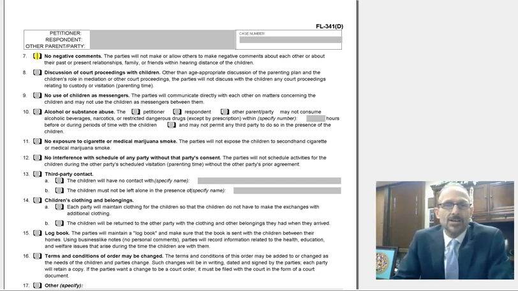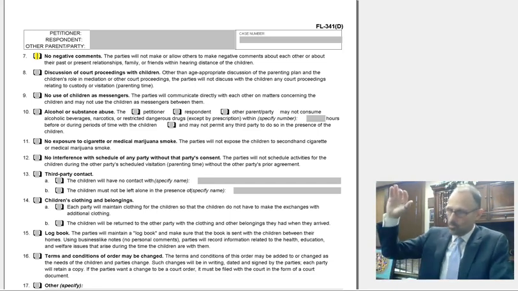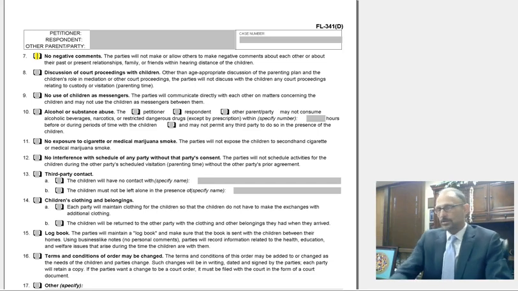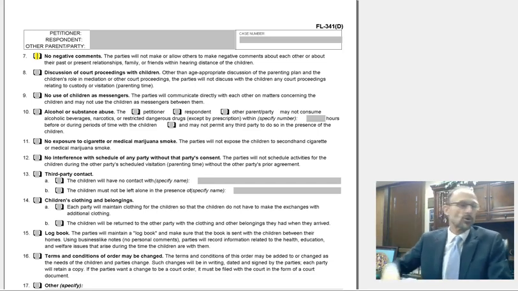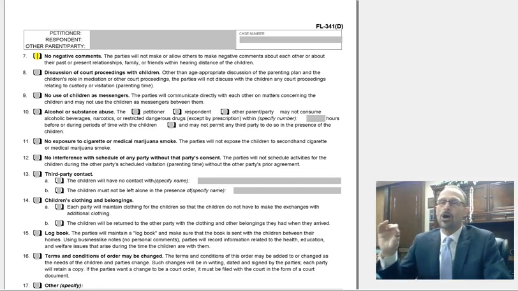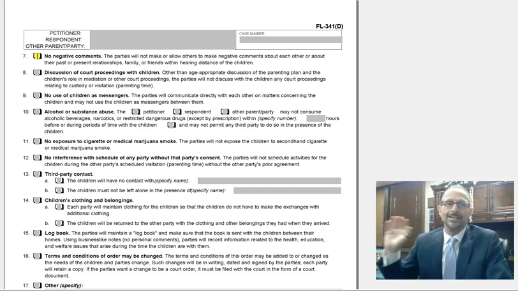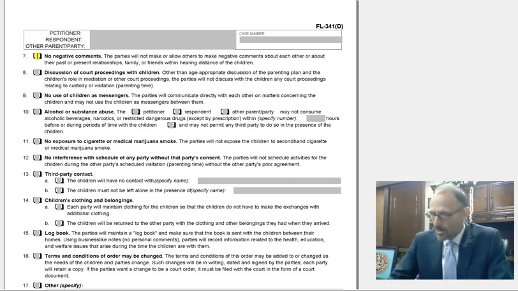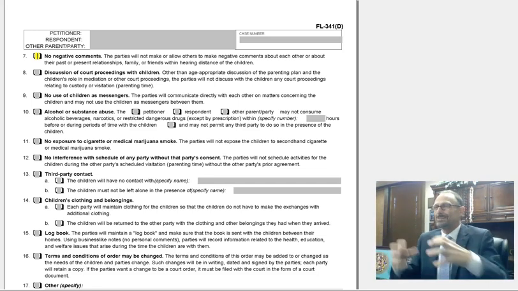Number 8, discussions of court proceedings with the children. This is huge. Judges hate it when you are talking to the kids about the court case or about the details of your case. Just mark this box and don't ever do it. Again, you'll never understand how much harm this brings to the kids if you do this. So just don't do it. It's truly harmful to the kids if you put them in between you.